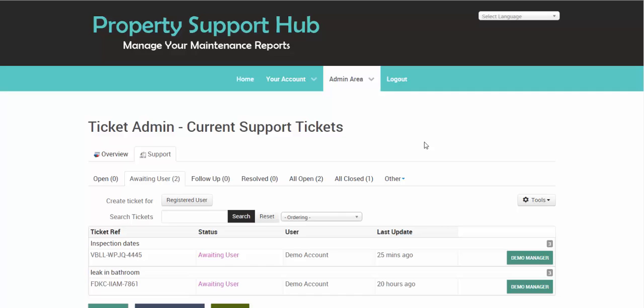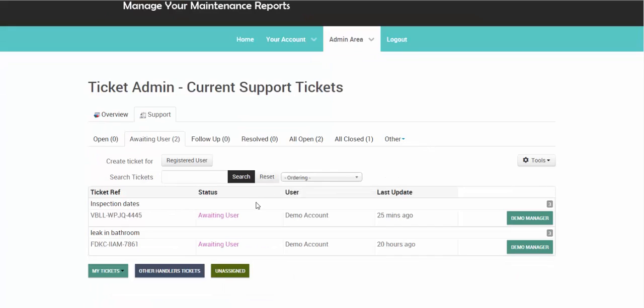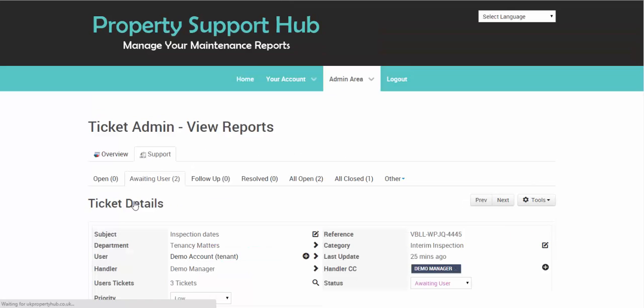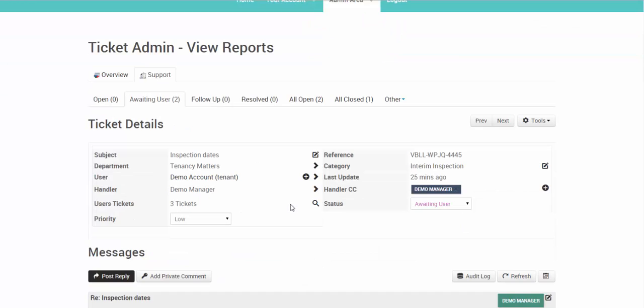What I'm going to show you now is how to include one of your landlords or other users in a ticket. First thing we need to do is open up the ticket. So we'll click on that one, the inspection that we've been doing.